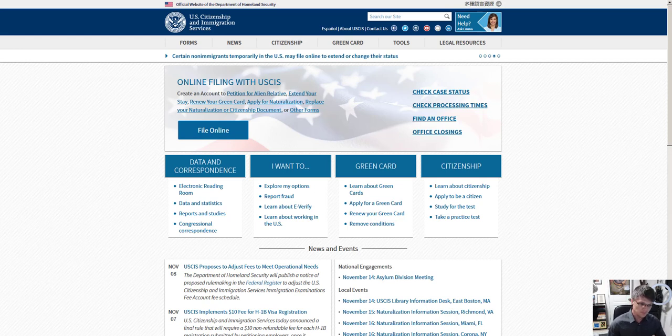So again, as always, we will be using the official USCIS.gov website. It's the US Citizenship and Immigration Services website. All of the information, everything that you need, all of the application forms are available there. I do not recommend third-party sources or anything other than the official .gov website, with one exception that we're going to make today. Okay, so let's start with USCIS.gov.